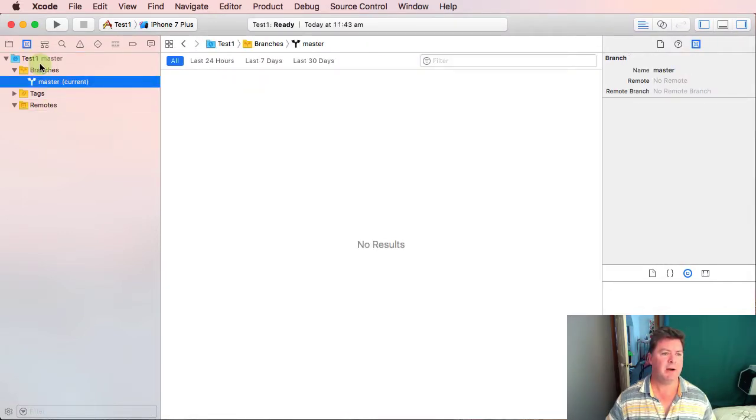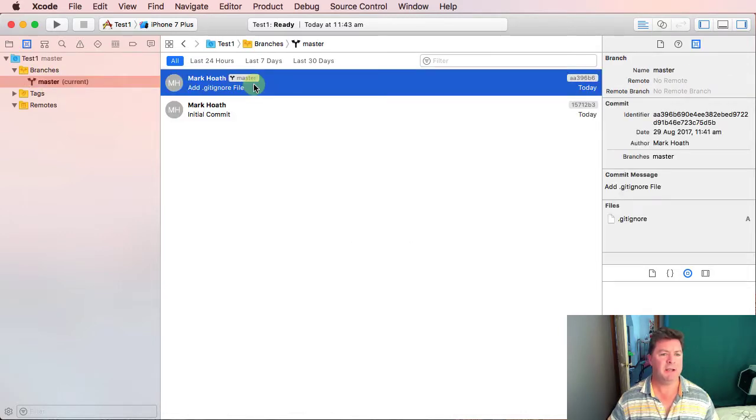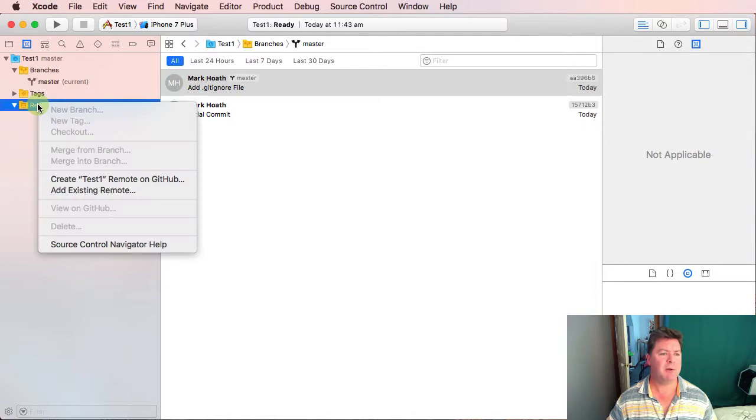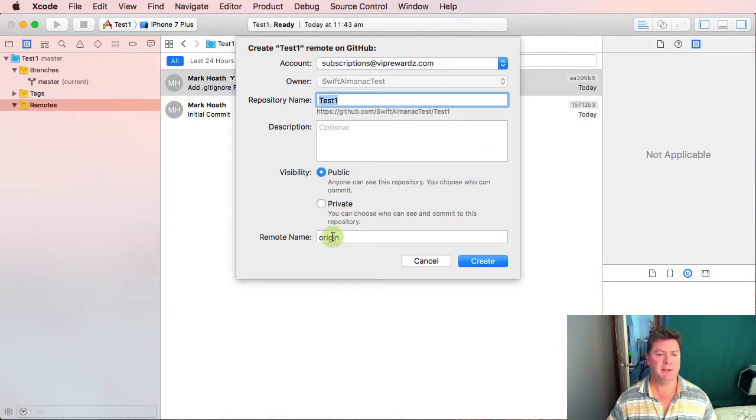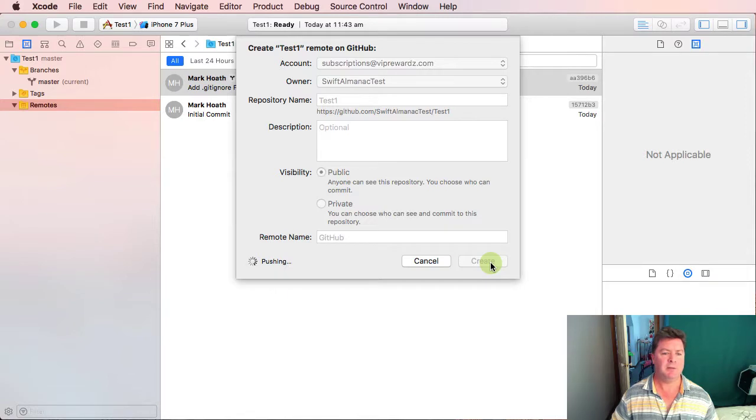Okay, so we've got our repository on our computer here. We've added the git ignore file, and we want to now create a remote. So we go create test1 remote on GitHub, and we'll call this GitHub. And that is going to create a copy of our repository on our GitHub cloud.